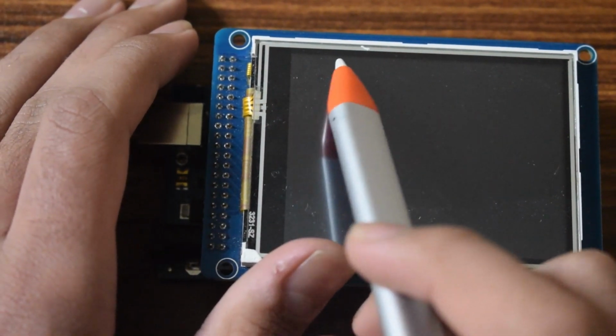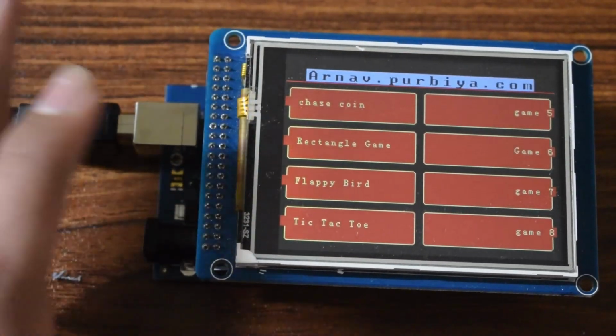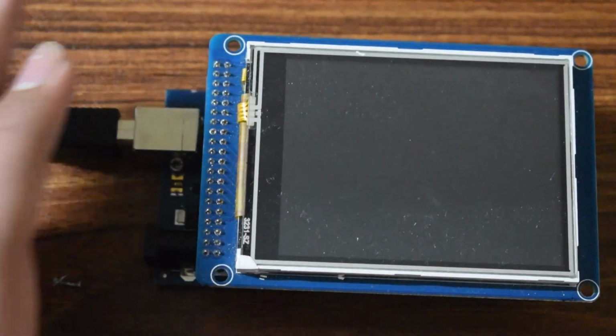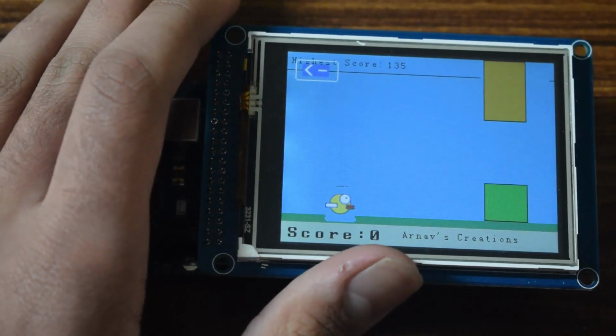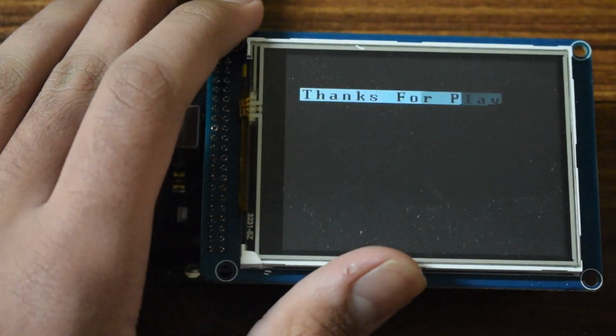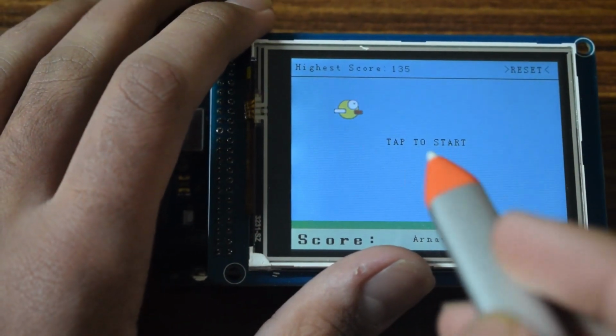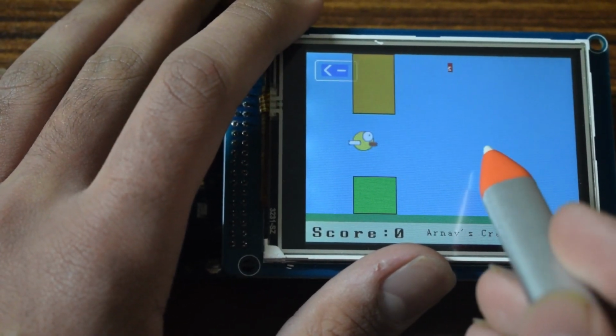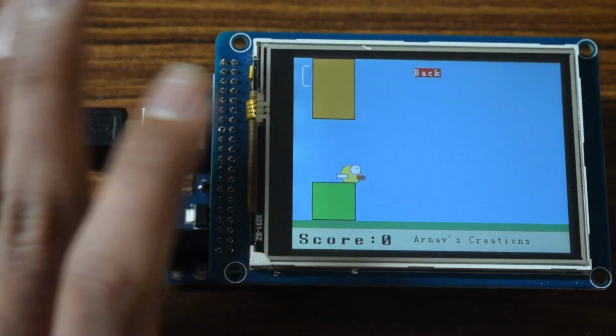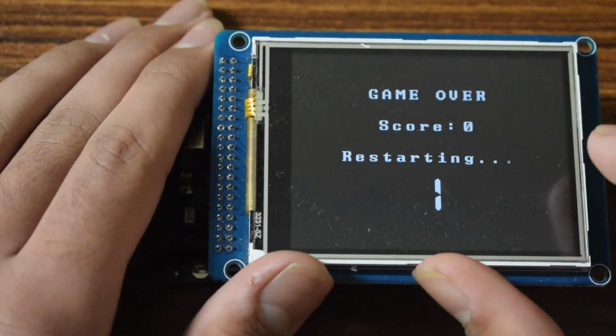Oops. Okay, now, oh no. Oh, okay. So we went to Flappy Bird. It just takes time to load sometimes. So this is the classic Flappy Bird. Again, part of my previous videos, you might have seen it.